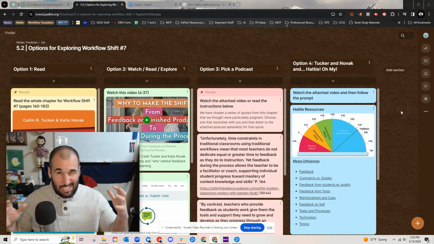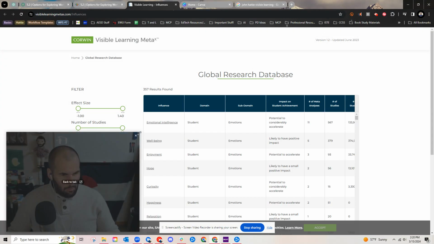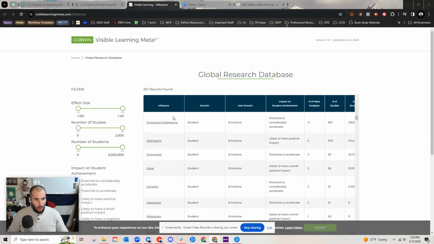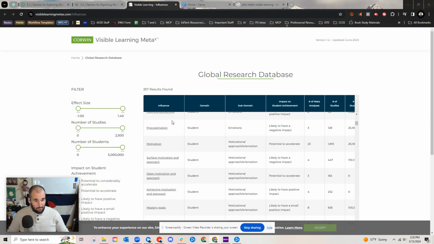just because he has done so much work and spent so much time gathering all of these different studies to come up with this pretty reputable barometer for looking at these different influences. So if you have not played with this tool, I highly recommend it. It's got this Meta X influences, and what you can see here are all of the different influences. This is going to seem like a lot, but you'll notice I've curated the ones on feedback for you.